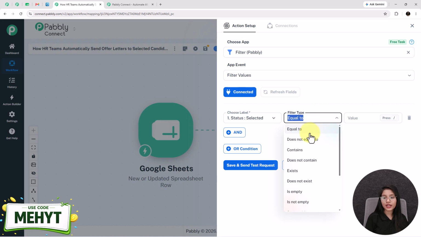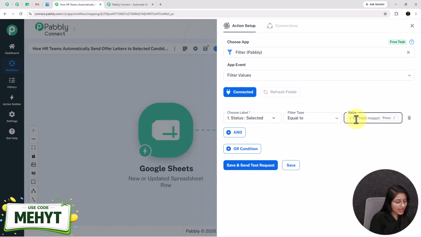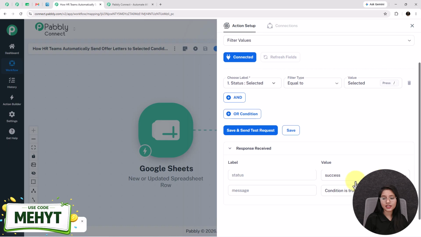After that, the filter value I'm selecting as equal to and entering the value as selected. It means when the status is equal to selected, then only this condition gets true. After that, I'll click on the save and send test request button, and you will see it says that status as success and messages condition is true. So this is how filter works.